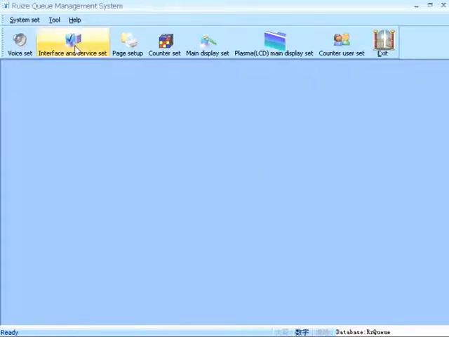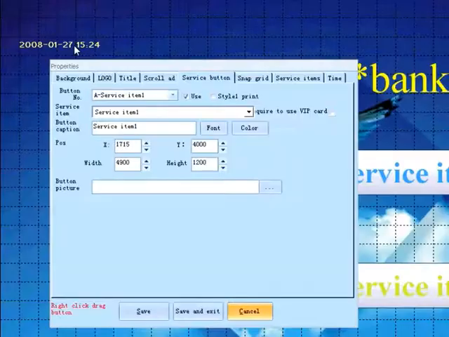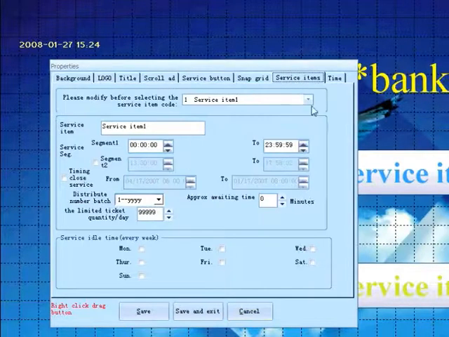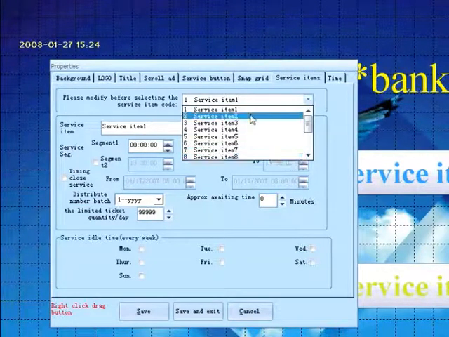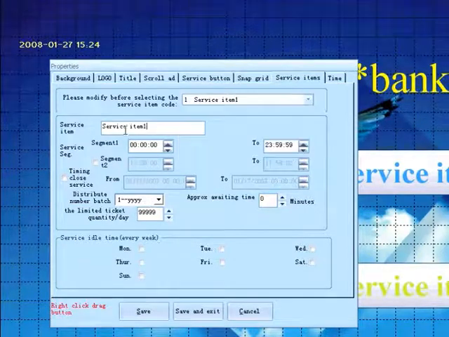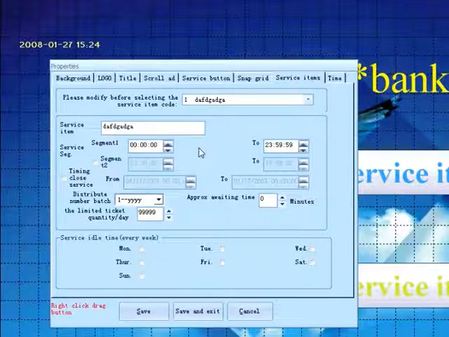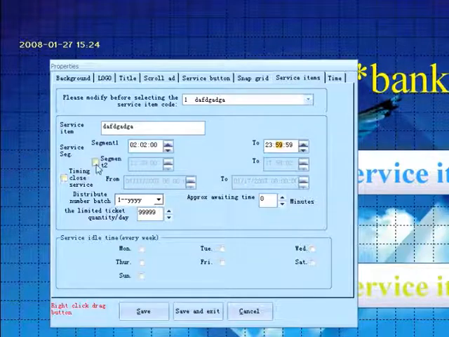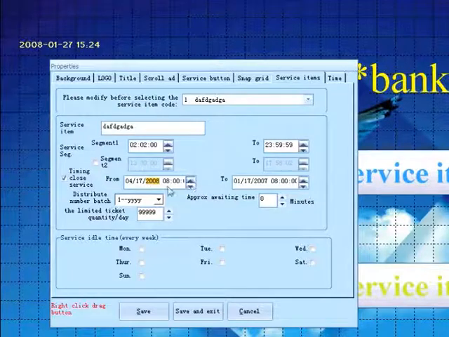6. Service item setup. Open the ticket getting interface. A. Service item. You can choose one or several service items to change them into your required service item name. Service period of time: the period of time in which customers can get their ticket to be served. Outside the period of time, the system will automatically pause the service item. Timing close service: the service institution will stop the service item in a specified period of time.